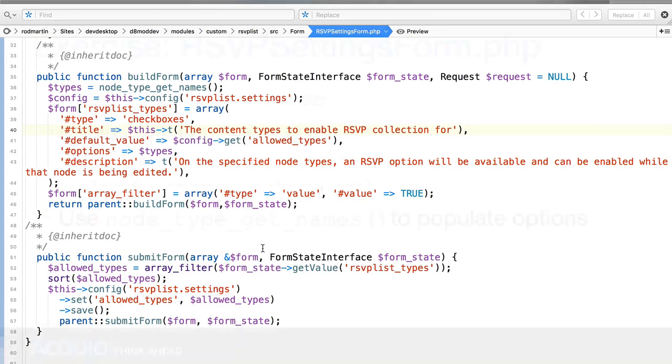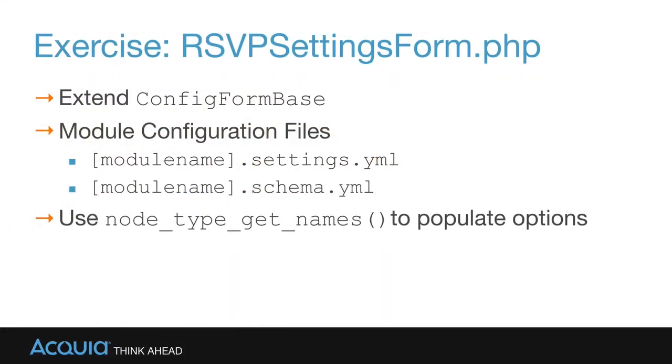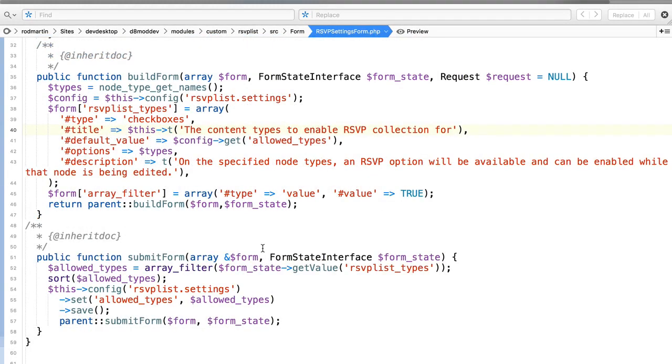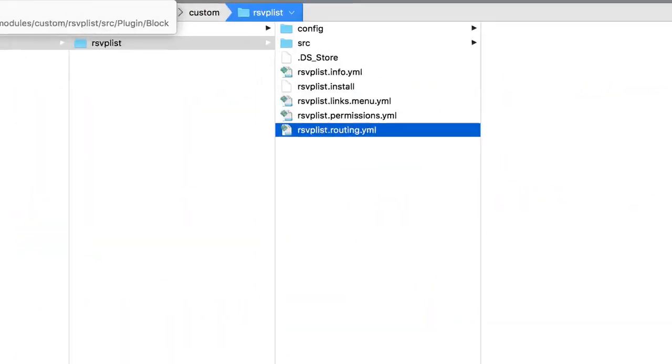So you might remember that we talked about two other files that we'll need, an RSVP list.settings.yaml file and an RSVP list.schema.yaml file. Both of these are required for the administration settings. The RSVP list.settings file goes in our install directory, and the schema file goes in our schema directory. So here's what you'll need to do.